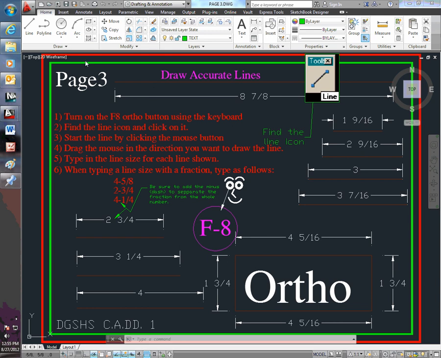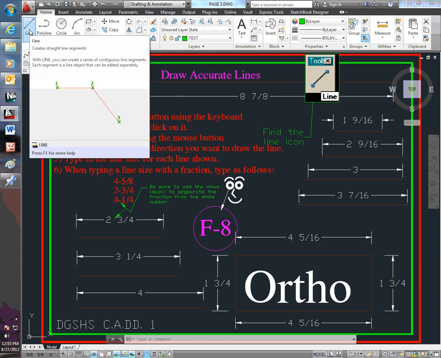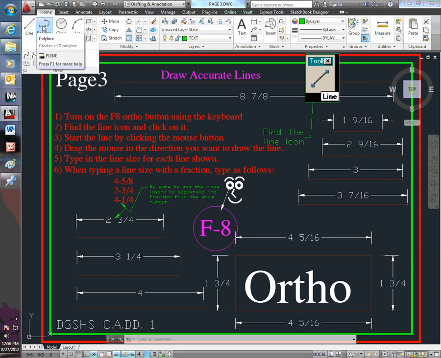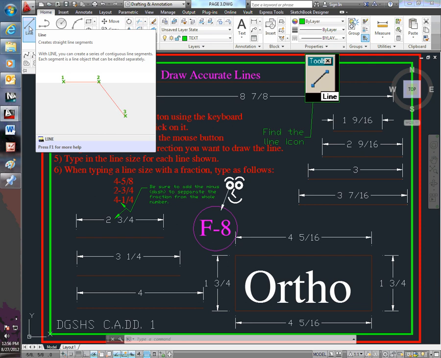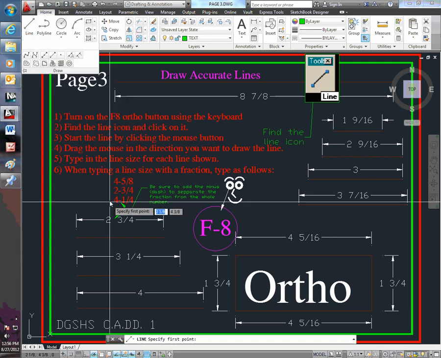If you notice, you have a draw menu that has various things that you will learn as we go along. One of the things in the main part of the draw menu is line. We will learn a little bit about polylines, a lot about circles, and a little bit about arcs later on, but let's concentrate on the line. What we want to do is click the line icon.